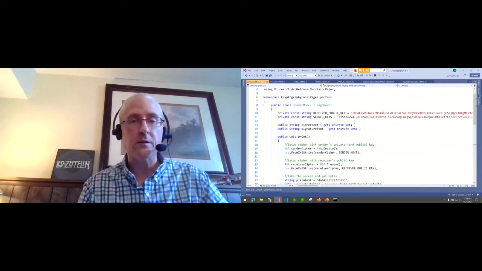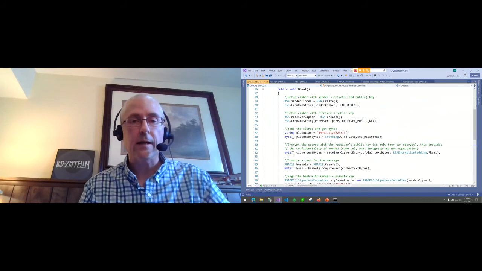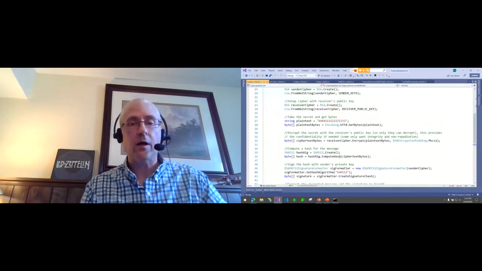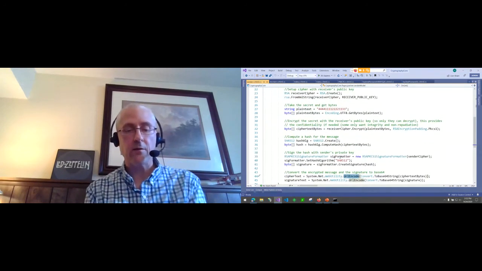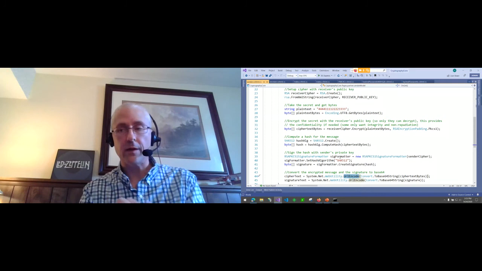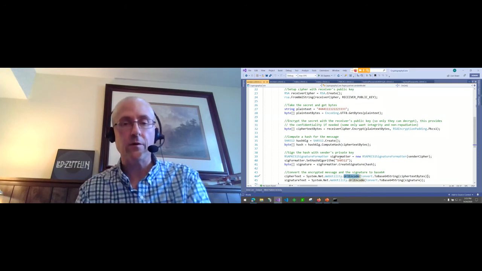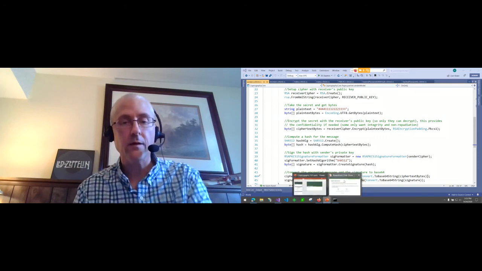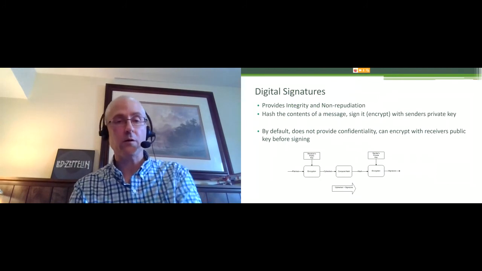And I'm done. So again, if you just take a brief look at the code, that's not a lot of code to accomplish everything we just said. I sent you something no one could read that you could prove was not tampered with, and you could also prove that I was the person who sent it. So very powerful cryptography without a lot of work.